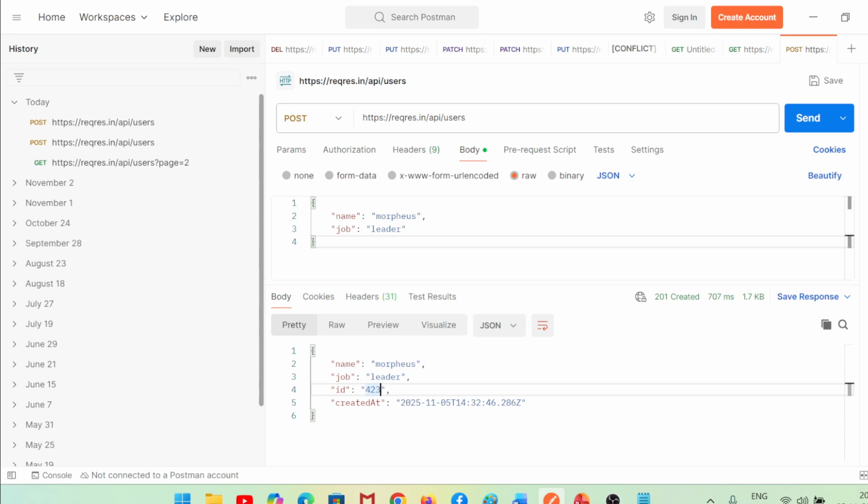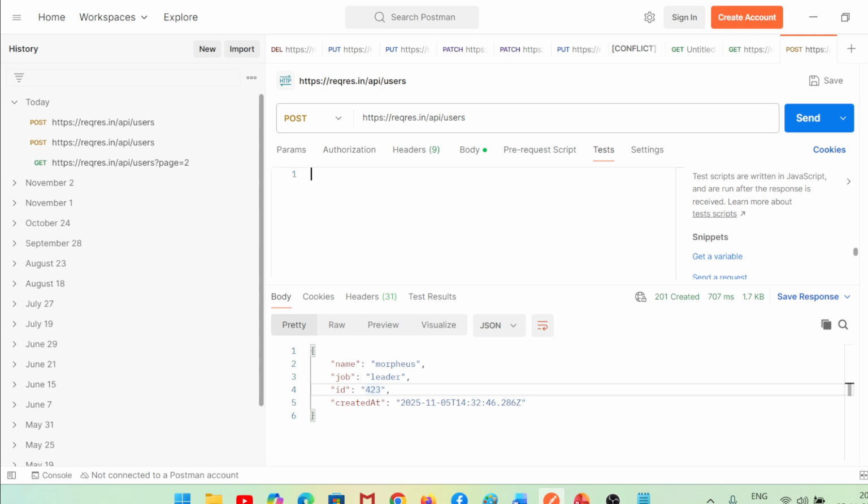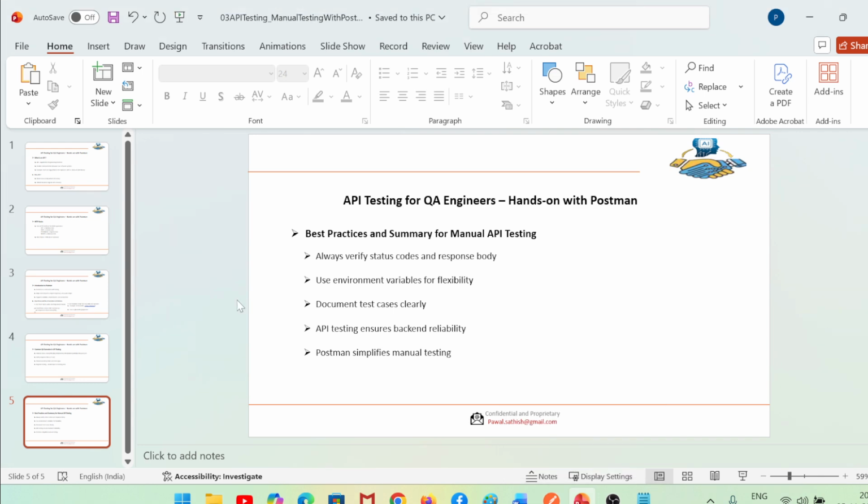And in case you need to give some assertions, simply come here and we'll put the assertions as well. As I mentioned, we'll simply come here.